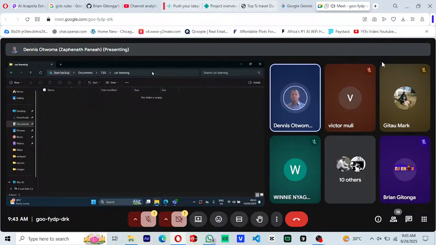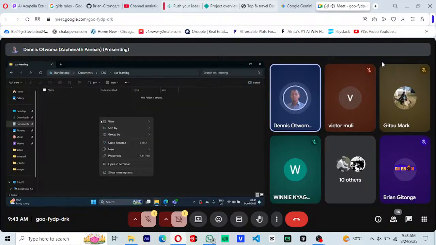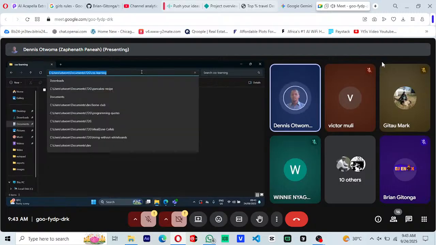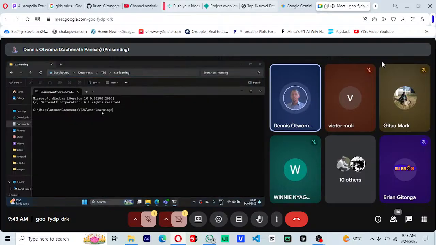So you'll just open your terminal or your command prompt from that particular directory. If you want, you can right click and then select open in terminal. Okay, that is far easier. So for those of us who are using Windows, Mac and Linux, you can do that. And for those of us in Windows, you can also type CMD here and press enter, and your command line interface is going to open from that particular directory.